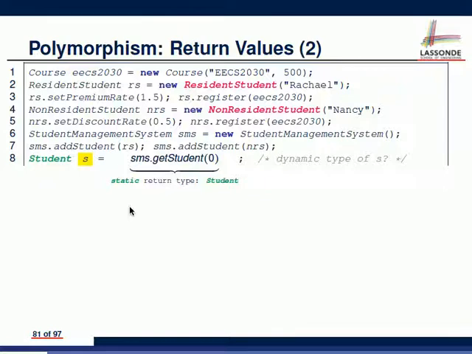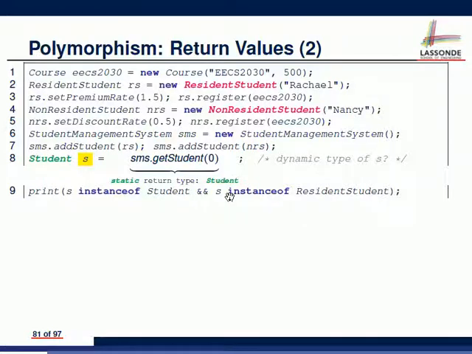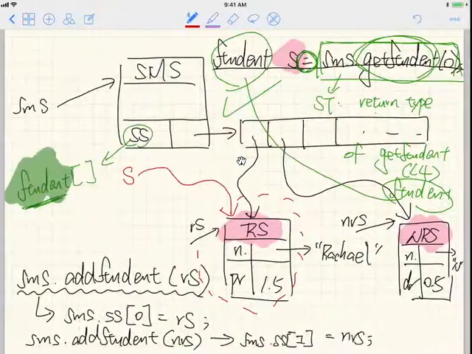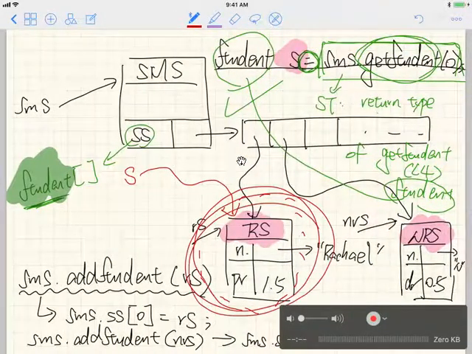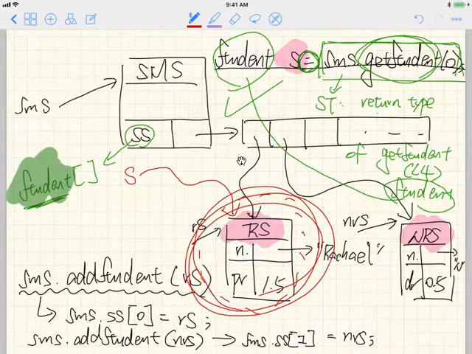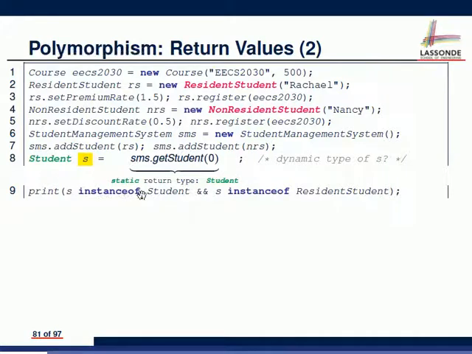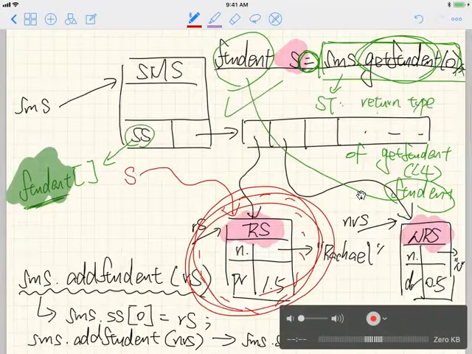Okay, now, line number 8, I also put some annotation for you over there so you can just follow, okay? And now let's try this. Given that the return value from SMS.getStudent is 0, we know that it's going to return this object over here again. That object has the dynamic type ResidentStudents. Now, when we say S instanceof Students and S instanceof ResidentStudents, is it going to be true or false? There can be that third possibility, right? So now, think about what's the dynamic type for S. ResidentStudents, good.